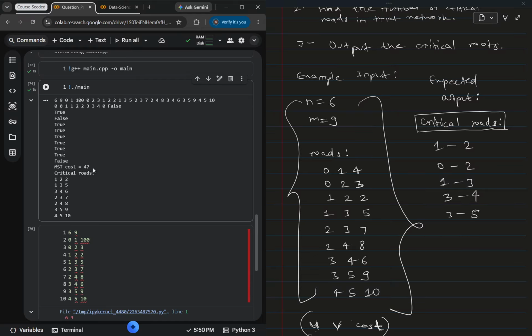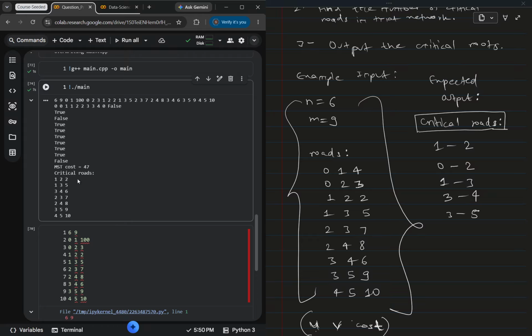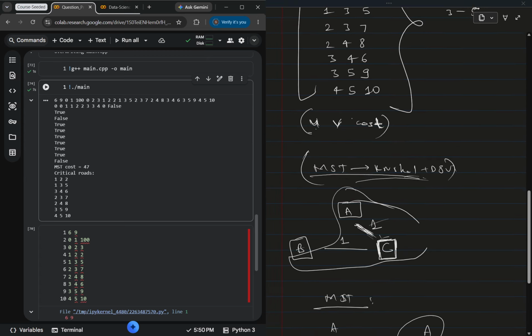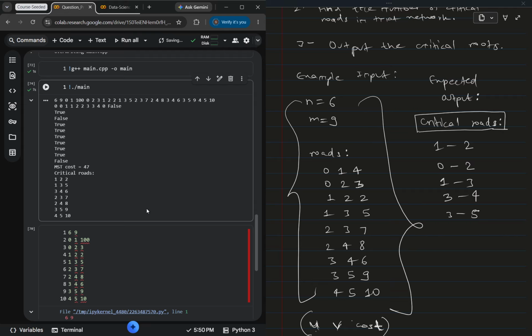Okay, so the cost is 47. Okay, so this was the cost for the tree. Basically this 0, 100, which is your true. So this was the cost for whatever we needed. So this was your 1, 2, which was your critical road. Basically it is not the cost for your complete construction, I would say. It is the cost for your critical roads which we have constructed.